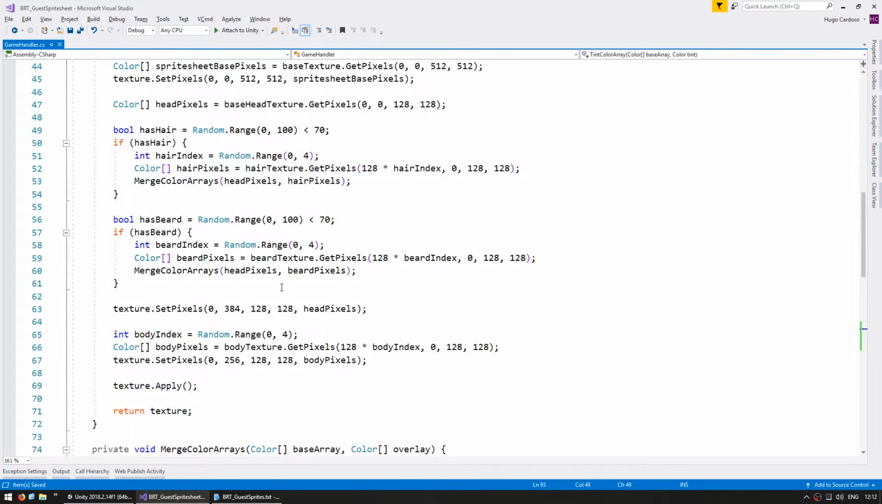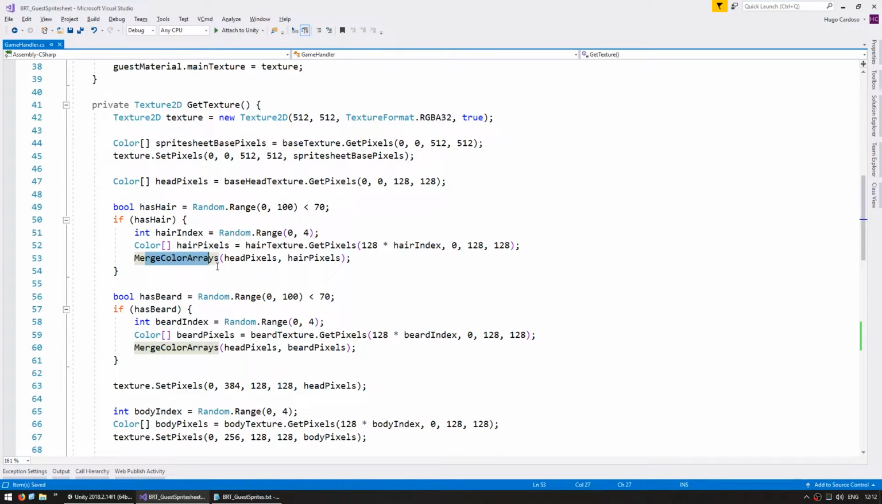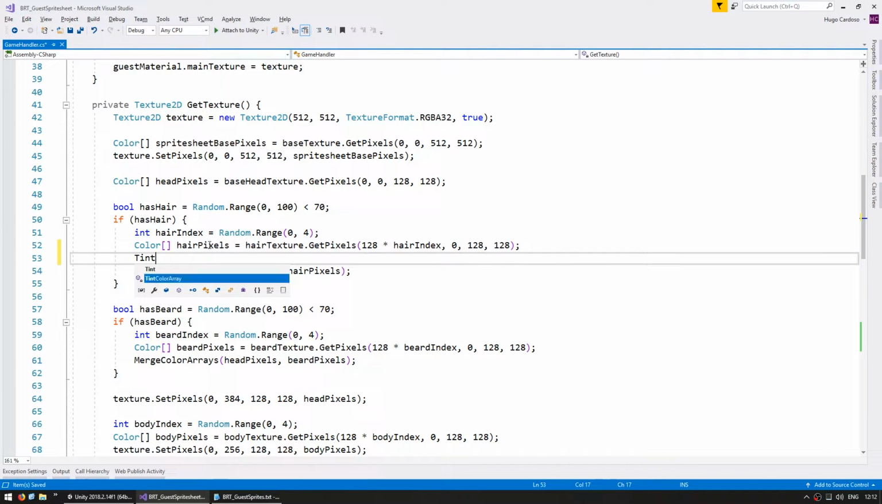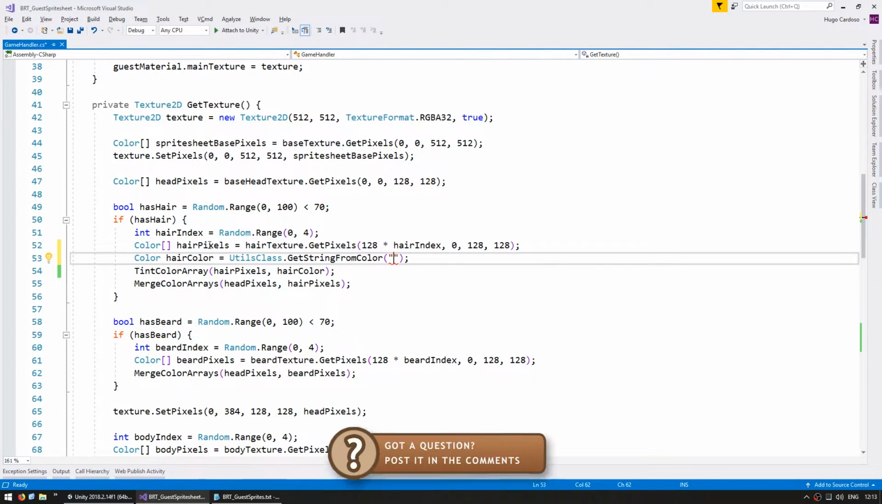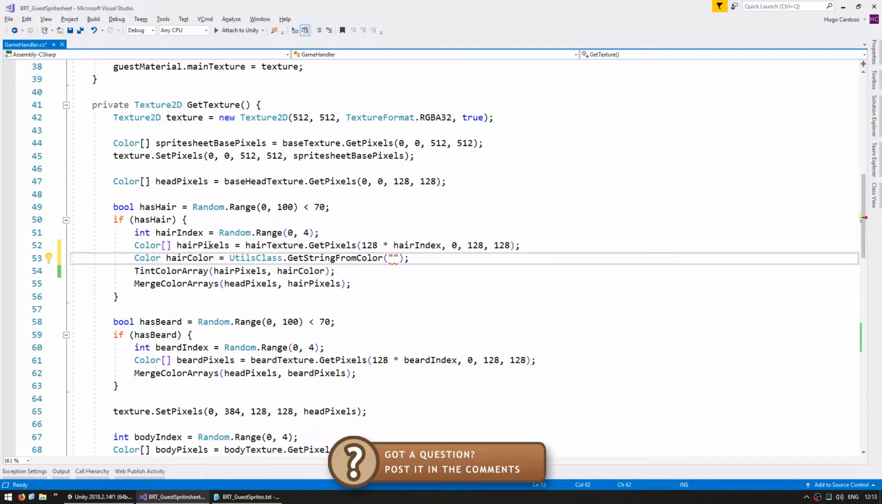So we can now go all the way up here. And before we merge our color arrays, let's tint the color array. We want to tint the hair pixels, and let's define a hair color to tint it with. So in here, define a color for the hair color. And here I'm going to go into the utils class in order to use the GetColorFromString. This function is part of the CodeMonkey utilities that you can grab for free from unitycodemonkey.com. And this is very helpful because it lets me calculate a color using a hex string. Alright, so I have here a hexadecimal code for our color.